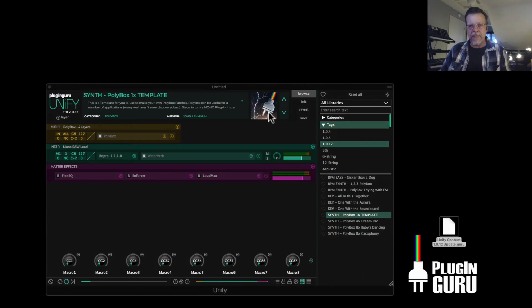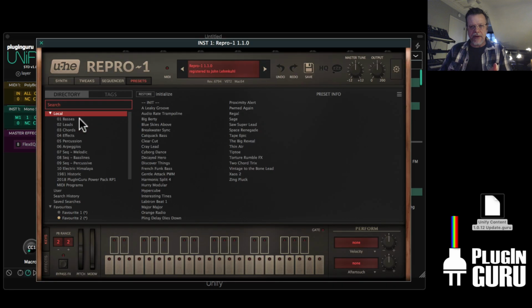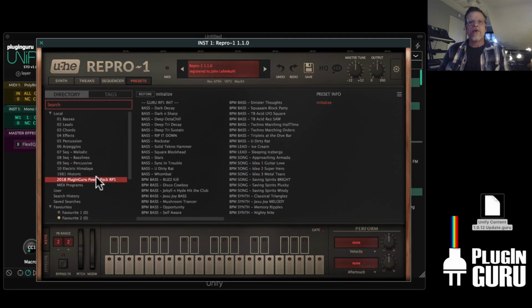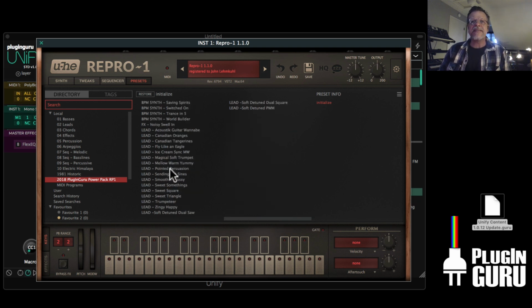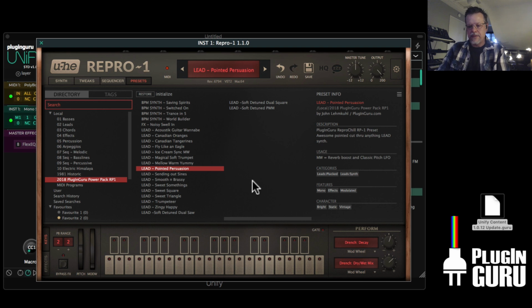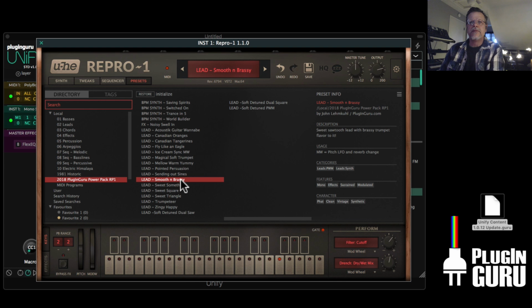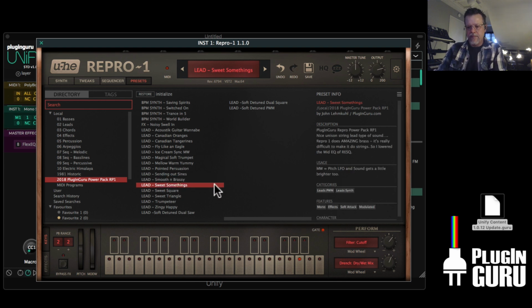So it's pluginguru.com. With Repro, this is one of the libraries that I sell at my website. It's called the Repro Power Pack. And it comes actually with patches both for the RP1, which is the monophonic, as well as Repro 5, which is their polyphonic synth. I like these lead sounds. They're really nice. I like that one in particular. So let's do this.